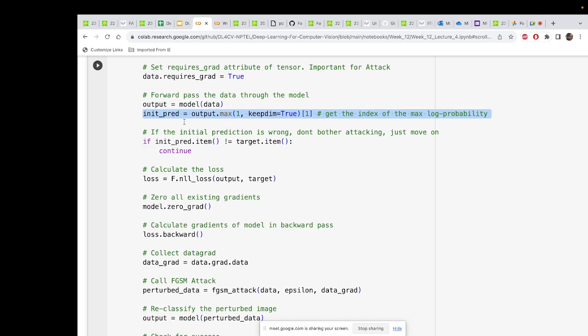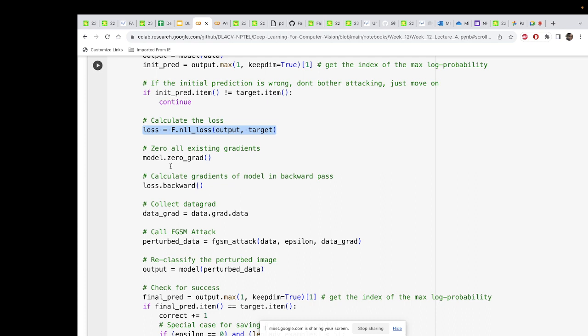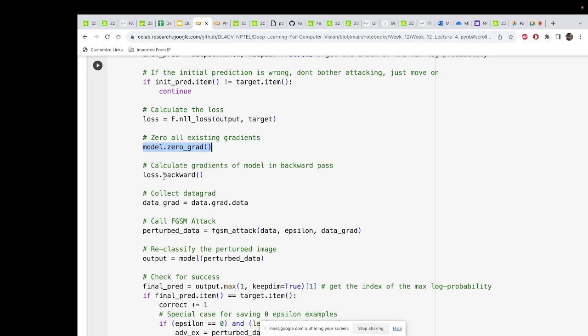And now let us go through this. This is the more important part. We have the loss function here between the output and the target, right? They are using an NLL loss, which is fine, not our point of interest at this point. We are setting the model's gradients to be 0 to calculate the correct gradients, and now we are doing a loss dot backward.